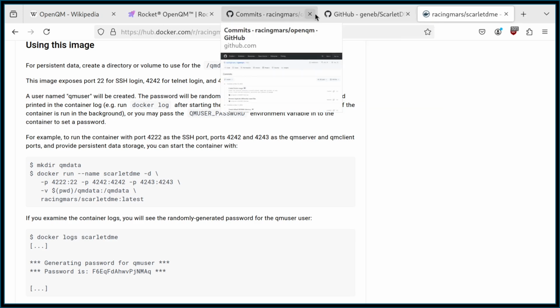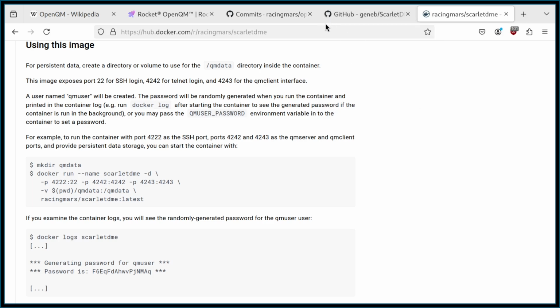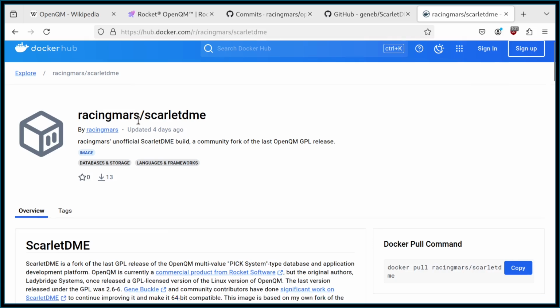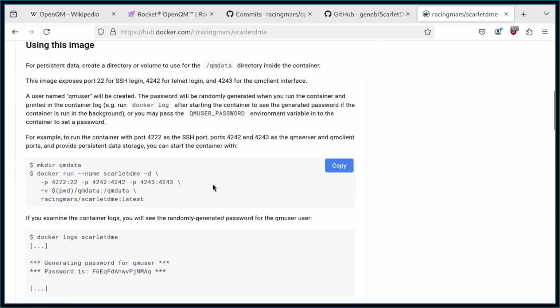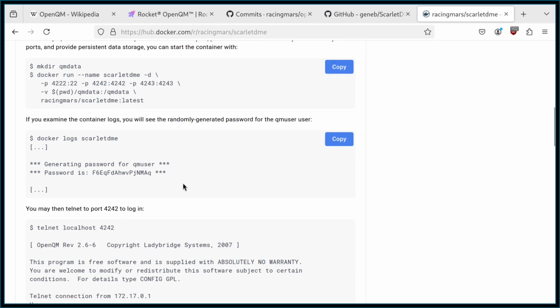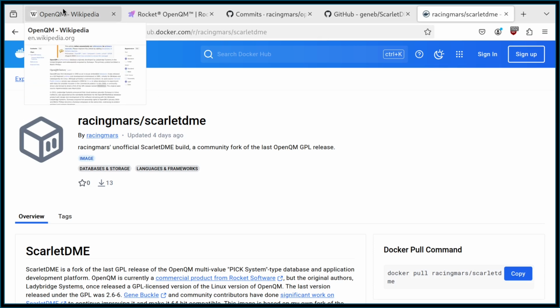The repositories where you can get the source code for these multi-value systems, the Docker page here. As I said, if you just want to start playing with these things and you use Docker, this will be by far the quickest and easiest way for you to get up with this turnkey Docker image. You'll get a container that you can connect into and just start playing with your multi-value system right away. So hopefully this was interesting.